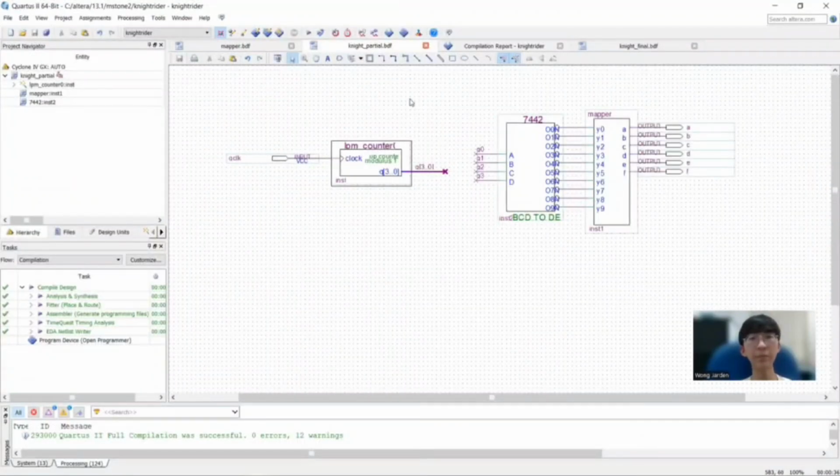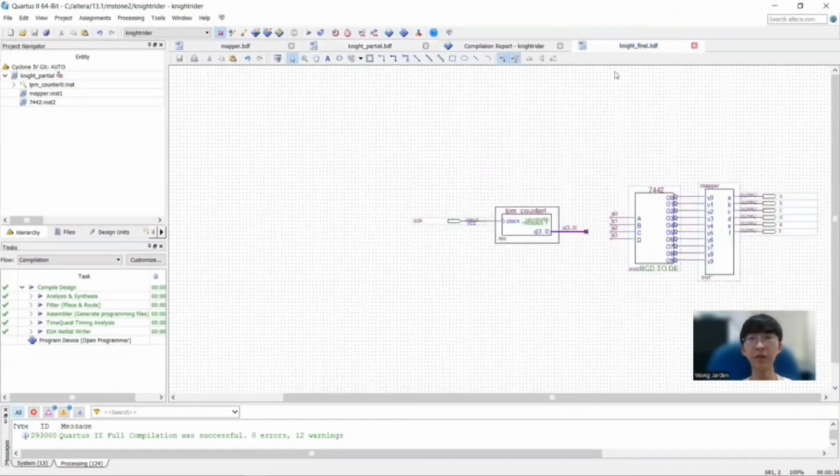After that, copy night partial BDF and open a new file called night final BDF. Only modify the night final BDF and keep night partial BDF as a fallback schematic when something goes wrong when adding the modular setter. That's all for my part.